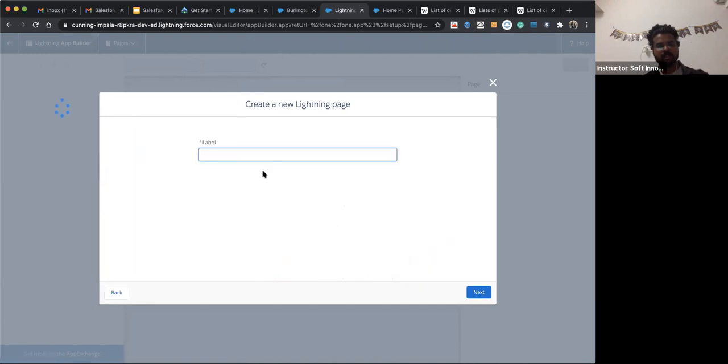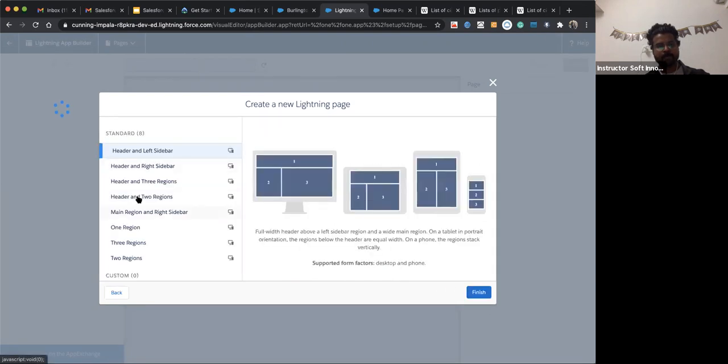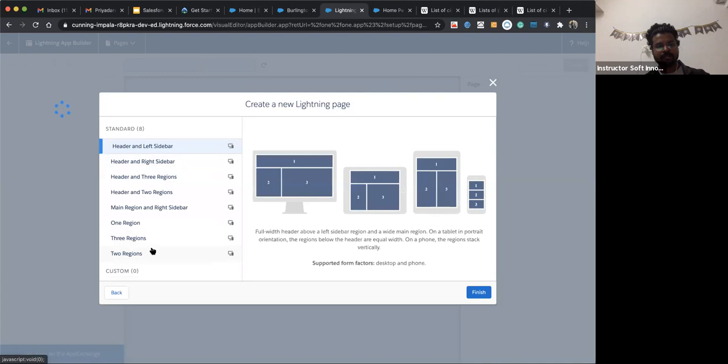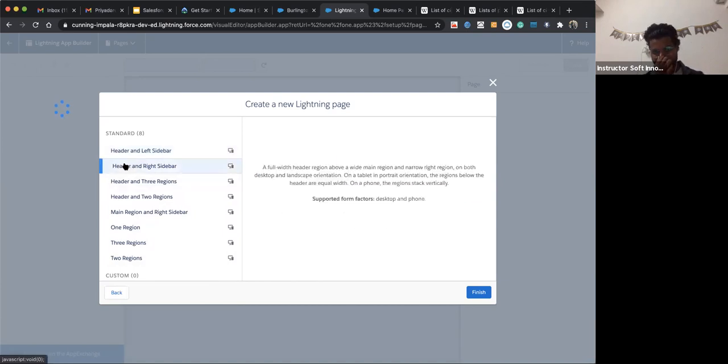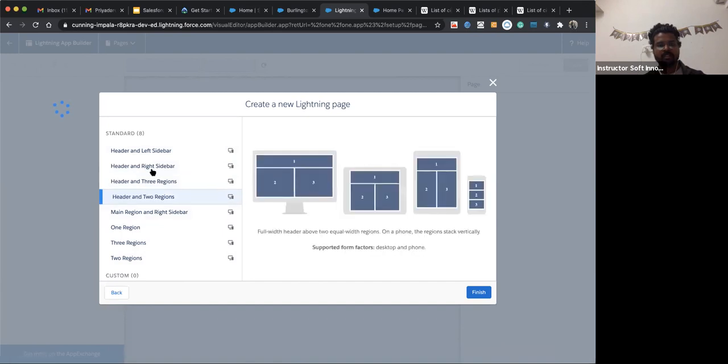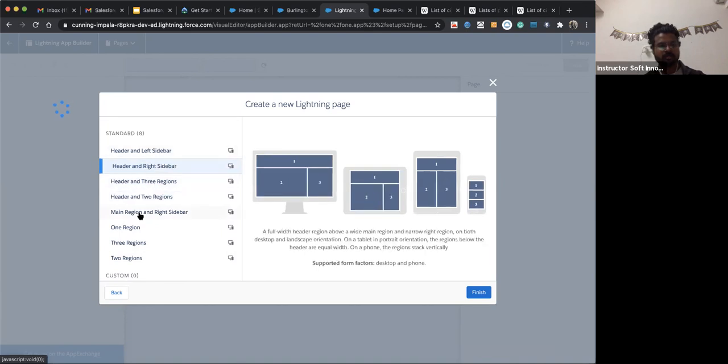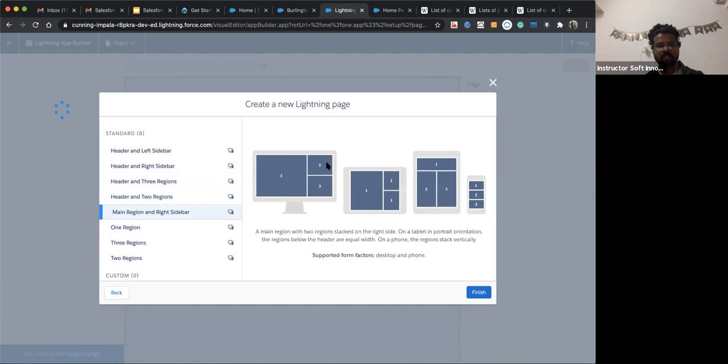We just have to give the label. Here it will ask for the UI. You can choose header and left sidebar, header and right sidebar, something like that, or header with three regions or header with two regions. You can use anything. Suppose I'm just using one main region and two sidebars. That's it.